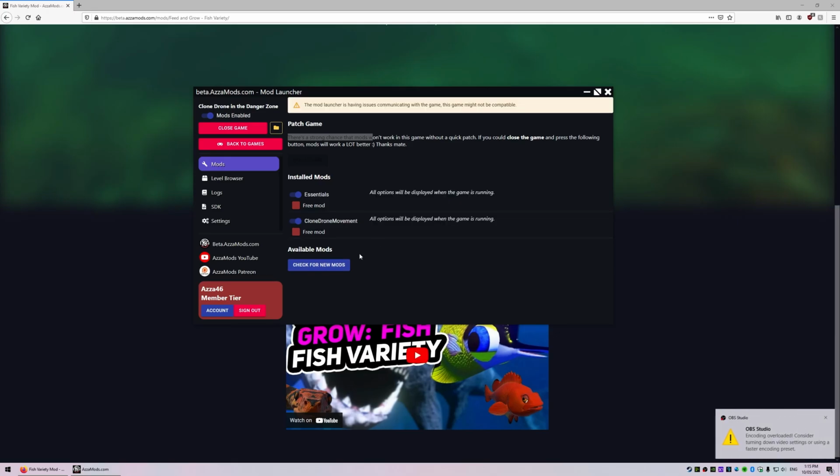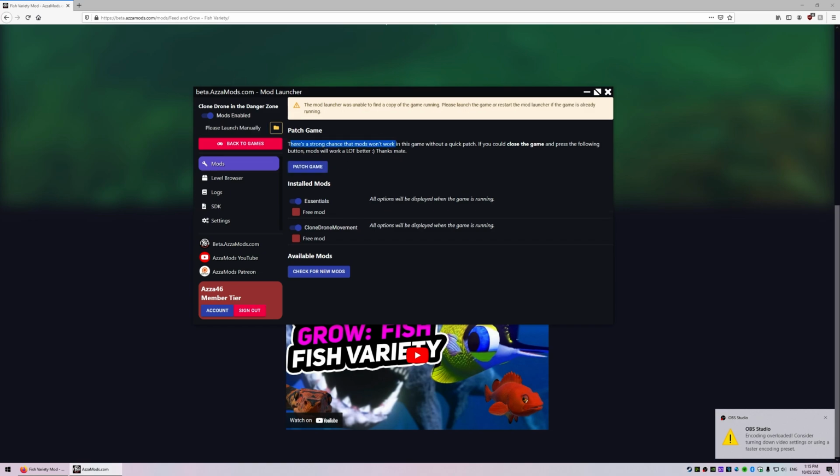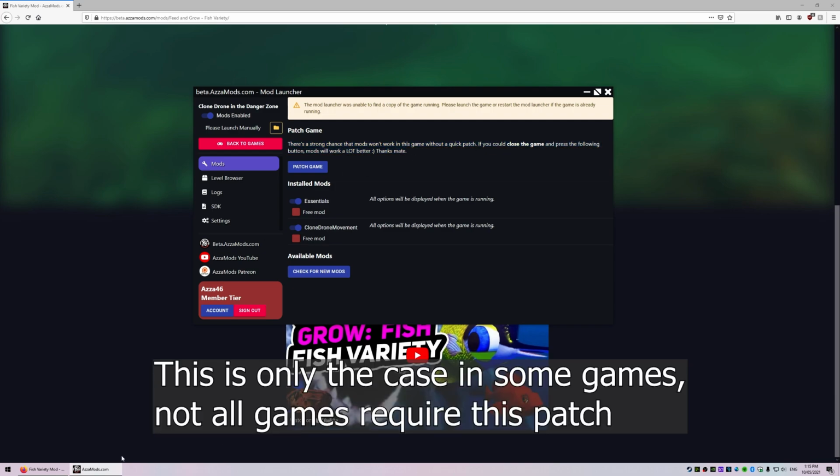Okay, so now that we've launched Clone Drone, there's something we got to note here. It says there's a strong chance that the mods won't work in this game without a quick patch. If you close the game and press the following button, mods will work a lot better. So I've gone ahead and closed Clone Drone, as you can see down the bottom, it's not running.